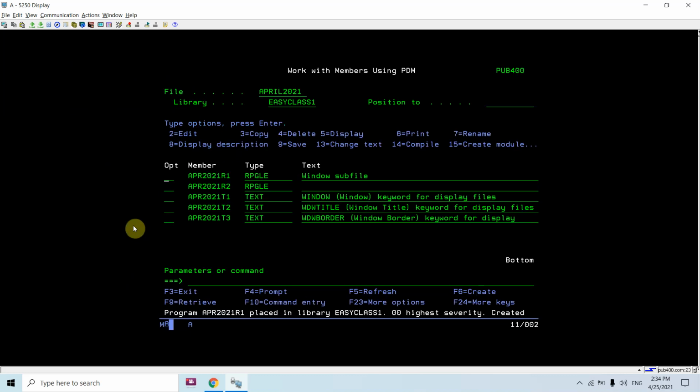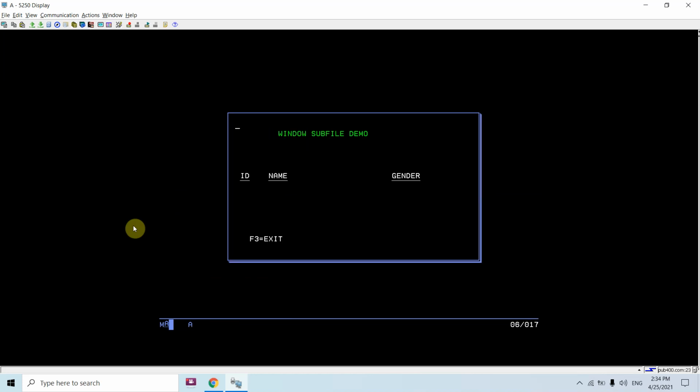Let's compile this now. So there is no difference in the program of a simple load all subfile or a window subfile. The only difference is in the subfile display file and subfile control, where the subfile control format would have the window keyword, where we can either specify the dimension or a reference window format, so that we would be able to display the footer format. Now just call API 2021 R1.